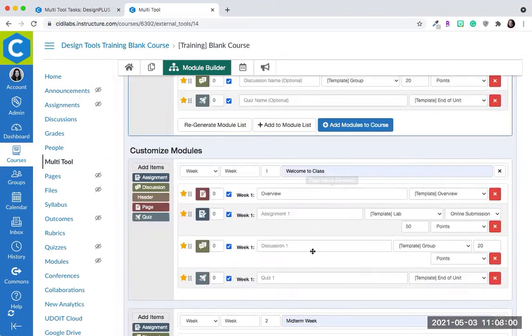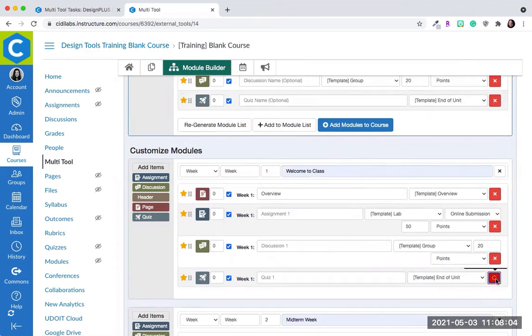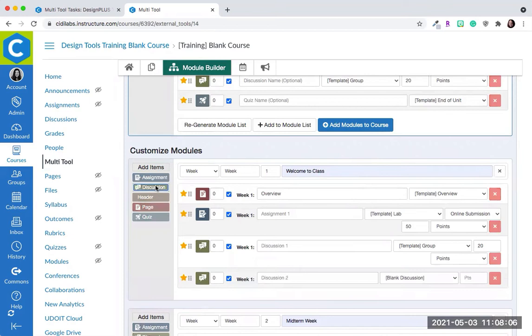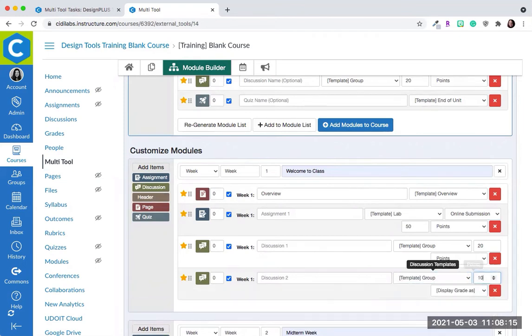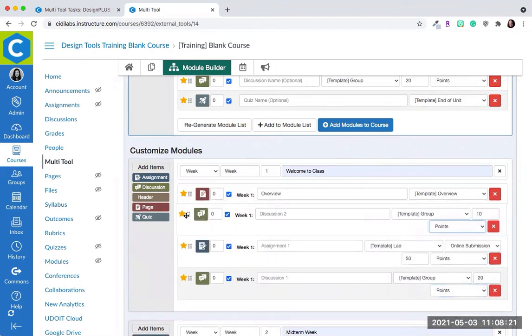Now in week 1, I don't actually want there to be a quiz that week, so I'm going to go ahead and delete that piece. But I do want there to be an extra discussion. Maybe my students are going to introduce themselves to one another. Maybe I can still use that group template, but this one's only going to be worth 10 points. So I can add in that extra piece and I can drag it. Maybe I want it up earlier in my module layout. I can do that.